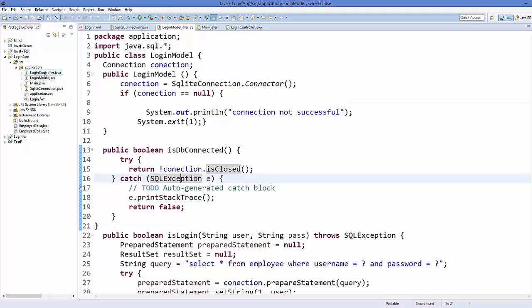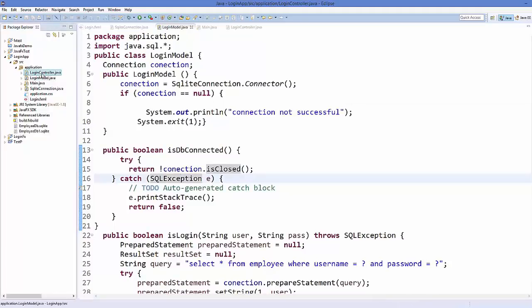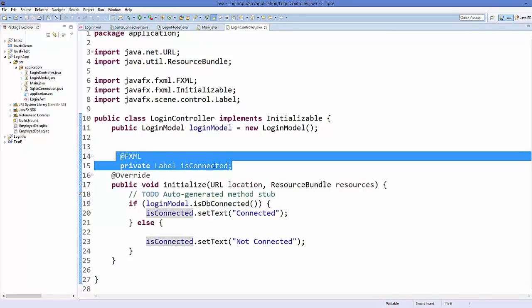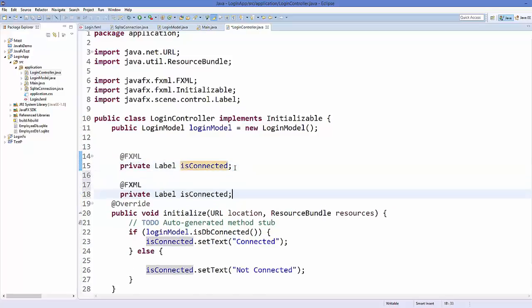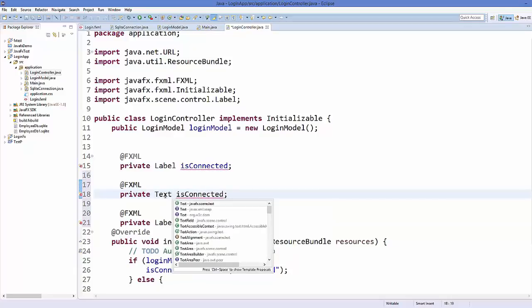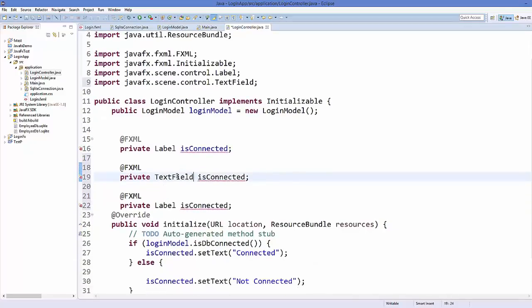So let's go to the LoginController.java class, and in here we are going to define two text fields. So let's declare the text field variable. So I'm going to just copy and paste something like this, and in here we will just add a text field from here, and for the second text field also we are going to add this text field.